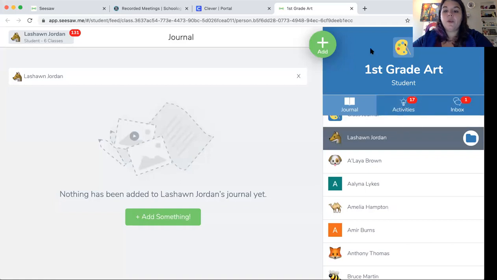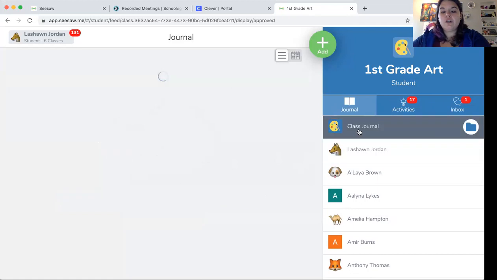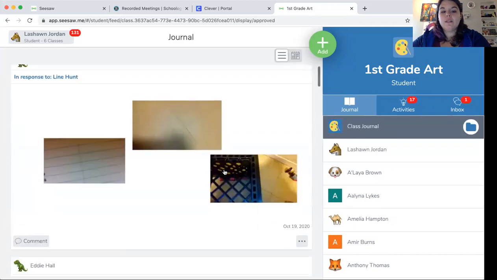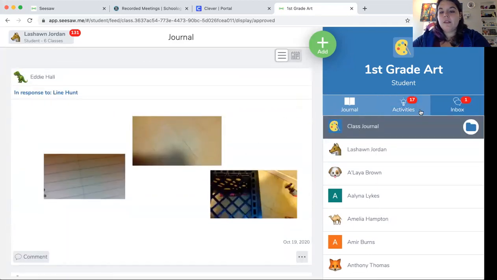So first off, we are already in the first grade art. So you can go ahead and look around when you're in that. You'll see we have a journal. And if I click on class journal, you're going to see all the different works and things that everybody in the class has submitted. If you go to activities, you just click on this nice little light bulb right here.